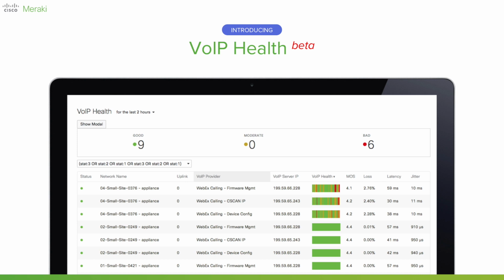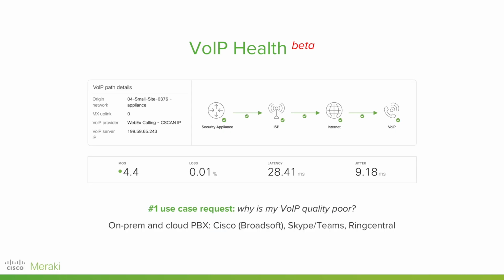Also, the other thing that we've added with respect to VoIP Health is the drill down page. The drill down page gives you the MOS, the loss, and the latency and jitter graphs, and you can slide the window to see what the loss and the latency were for the 2 hours last week or last day. The other most interesting thing that we've added to VoIP Health is the Run Traceroute tool.